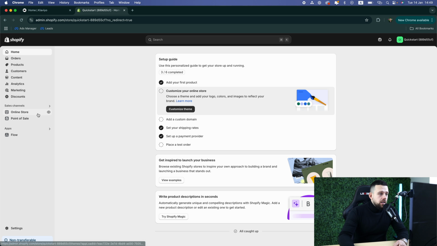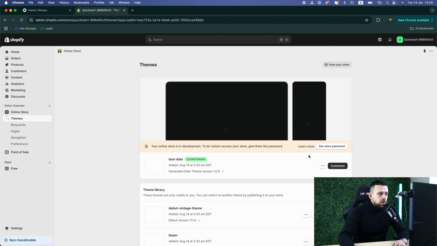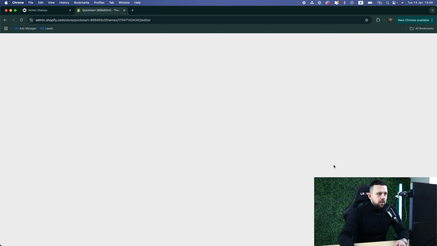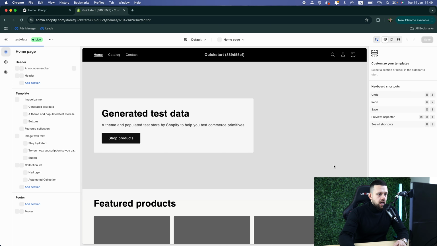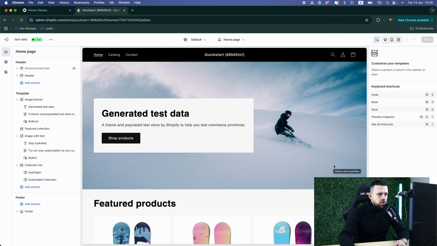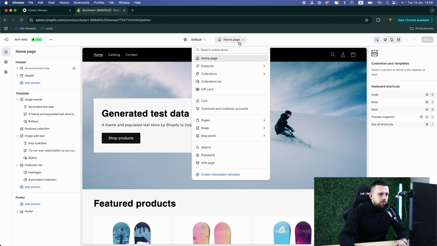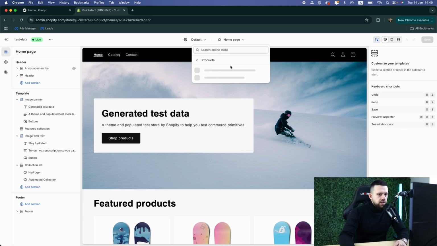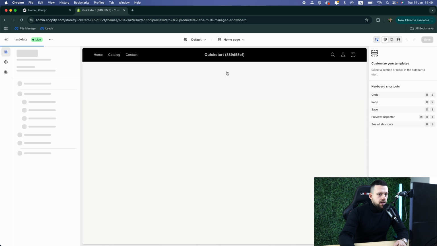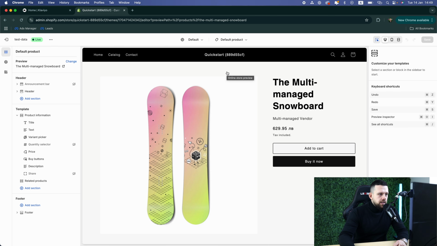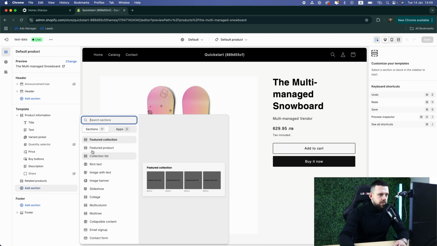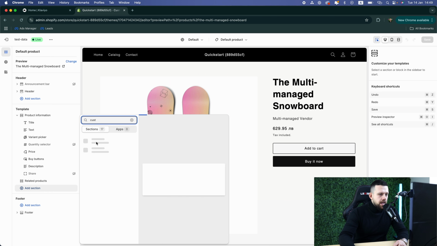Super easy. Let's open Shopify and go to themes, then click on customize, and at the top of the page open the home page drop down menu. Select products and default product, and then add a section on the left. Choose custom liquid and add it.